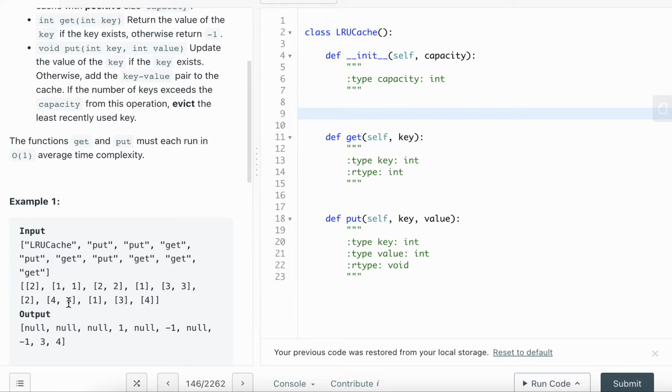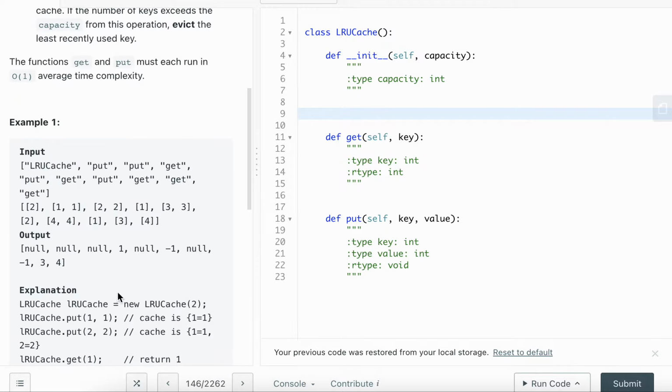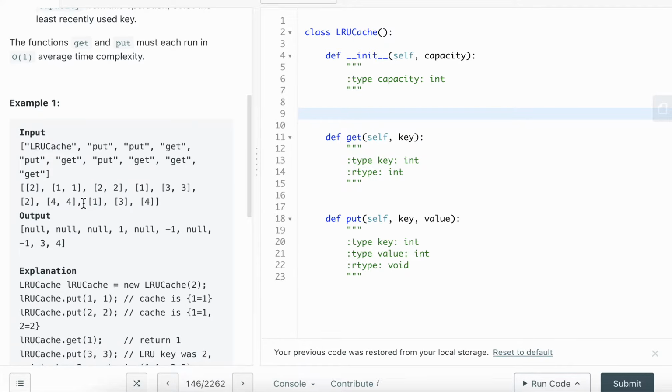And when you put 4, the next one is get 1, and then get 3, and then get 4, right? So this is the output that you're expecting. When you put, you're not expecting any output, but when you get, you will get the outputs 1 and -1.